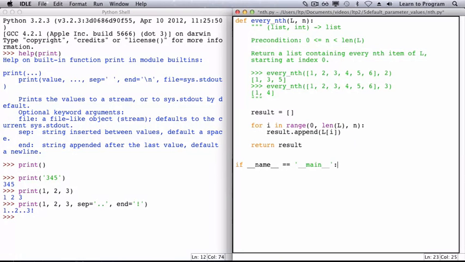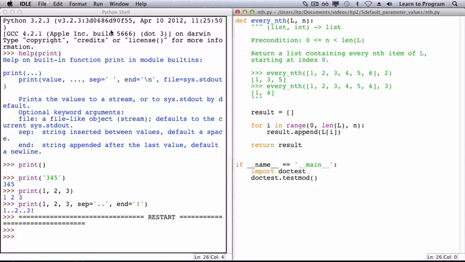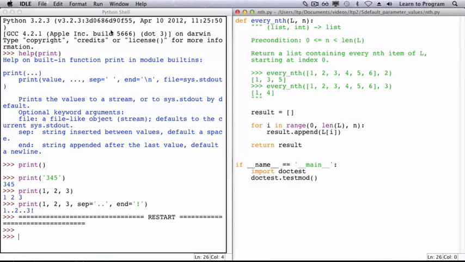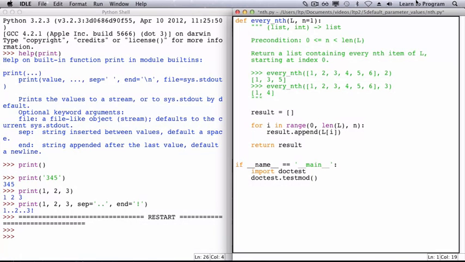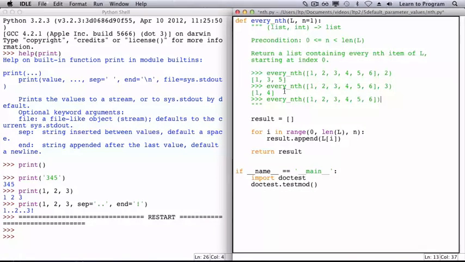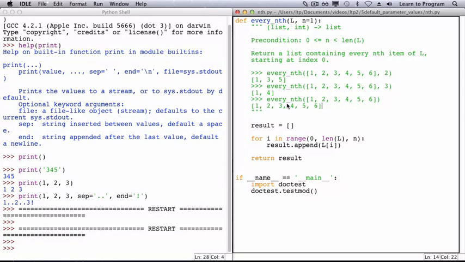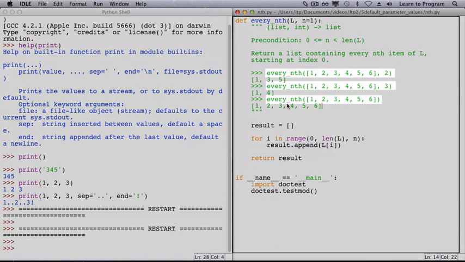We haven't introduced default parameter values yet, so both of these function calls require passing 2 arguments. Now we'll give parameter n a default value of 1, and we'll add a third example to our docstring, which calls everyNth with only 1 argument, the list. Notice that the doctest passed. We called it twice with 2 arguments and once with just 1.